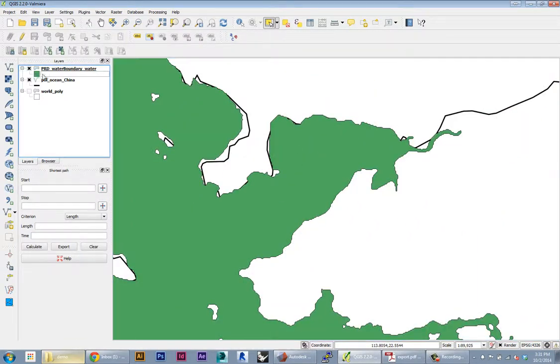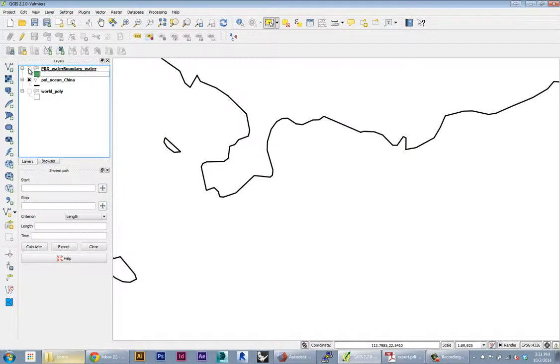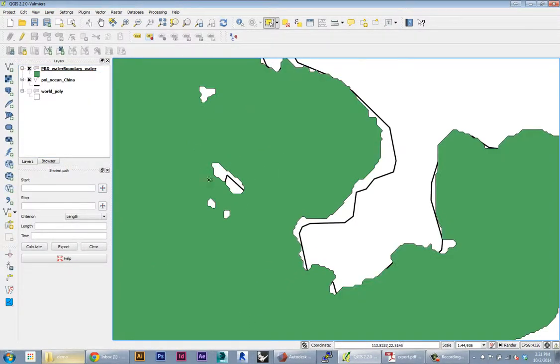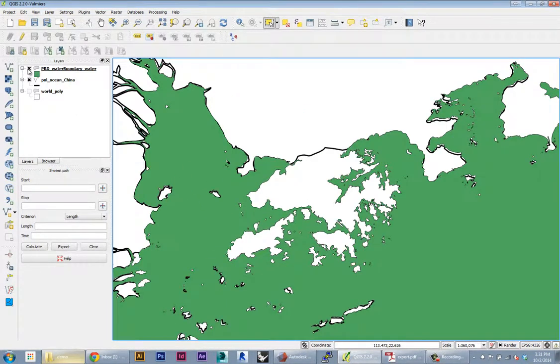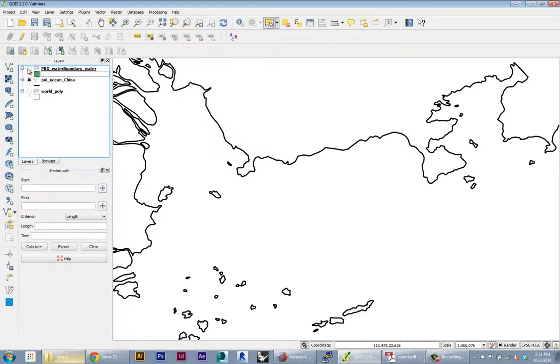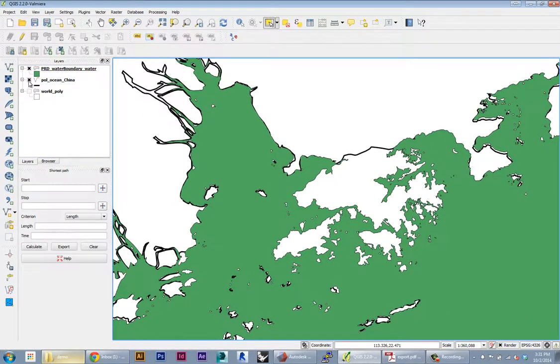So if I turn this on and off, you can see that it renders the coastline in a lot more detail. It has some of these islands. It also has Hong Kong in it, which the China one doesn't. So that's important.